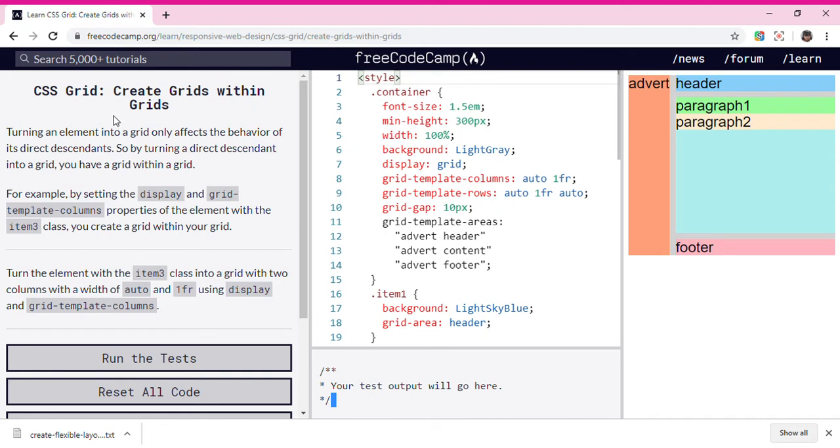Now let's read. Turning an element into a grid only affects the behavior of its direct descendants. So by turning a direct descendant into a grid, you have a grid within a grid. For example, by setting the display and grid-template-columns properties of the element with the item3 class, you create a grid within your grid. Now let's watch the video.